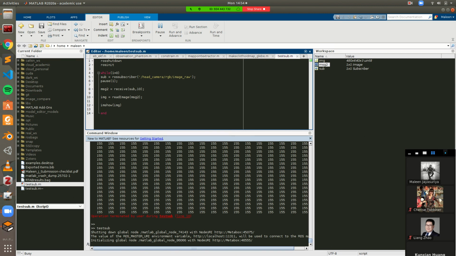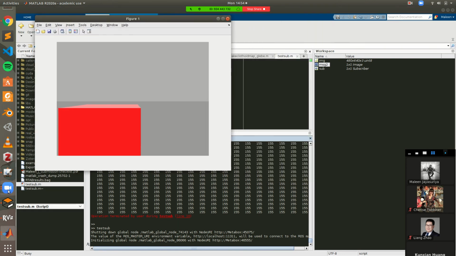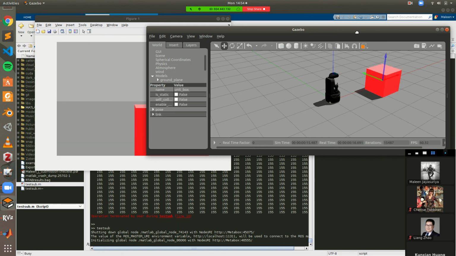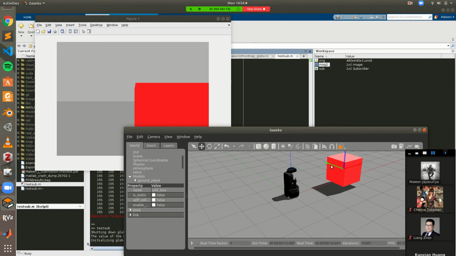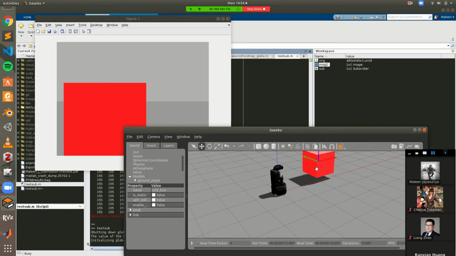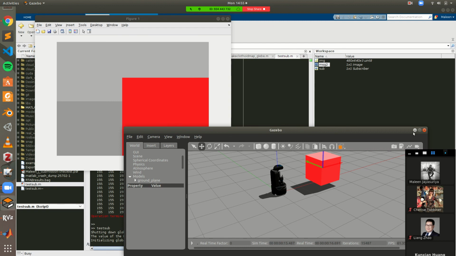So now it's continuously updating, right? For example, now I have the IMShow image here. In Gazebo, if I move this, you can see in MATLAB the image is changing, right? Because I'm continuously updating the information. So you can see it's very easy to connect ROS and MATLAB, right?